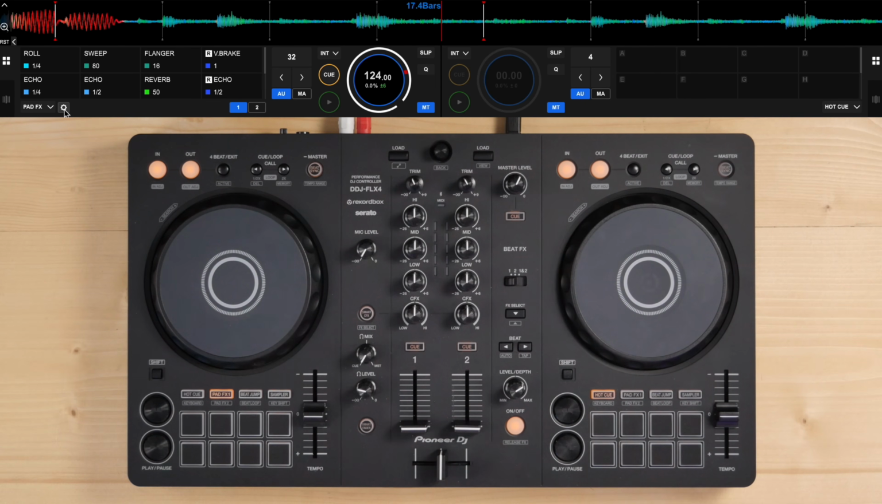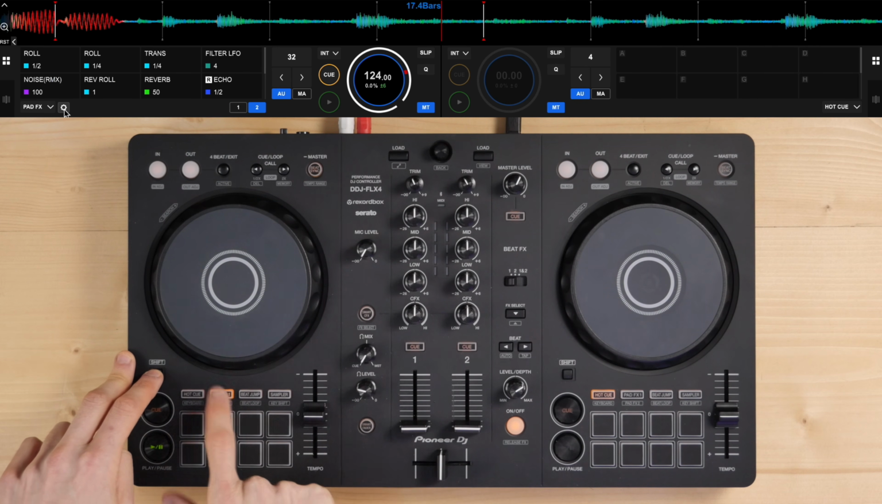So there's a real nice selection there of pad effects by default, and these are very usable. And in fact, I like this stock selection so much that I like to keep it intact and use the second layer of pad effects to customize it to exactly how I want it. So to access the second layer of pad effects, just hold down Shift and press the pad effects button.